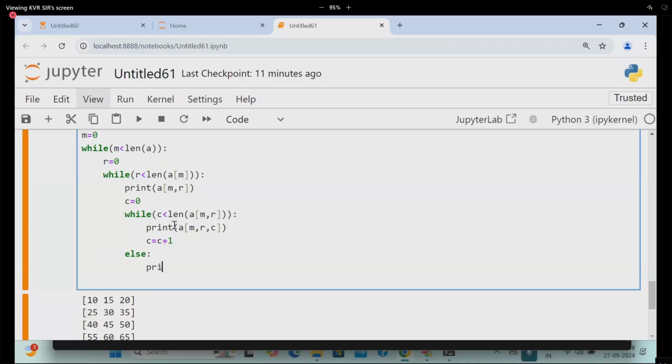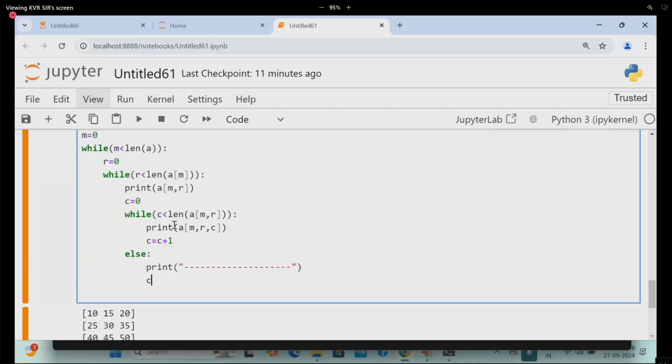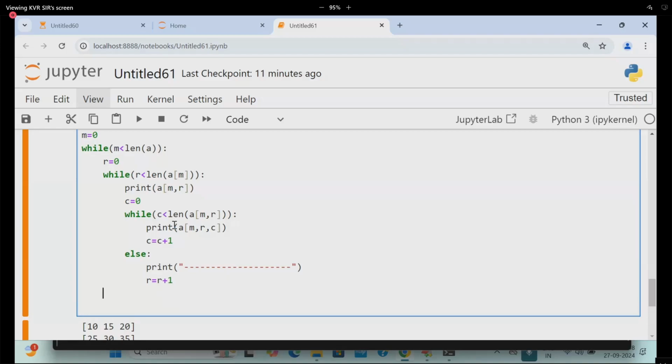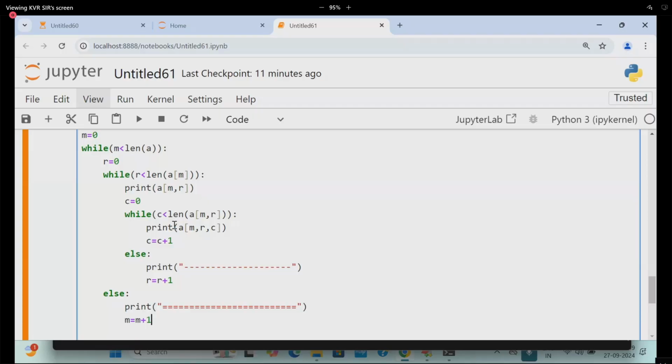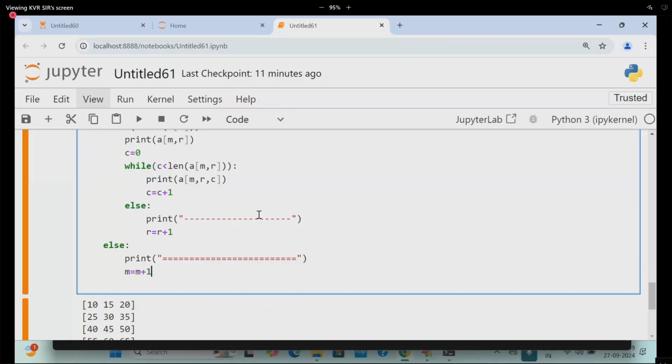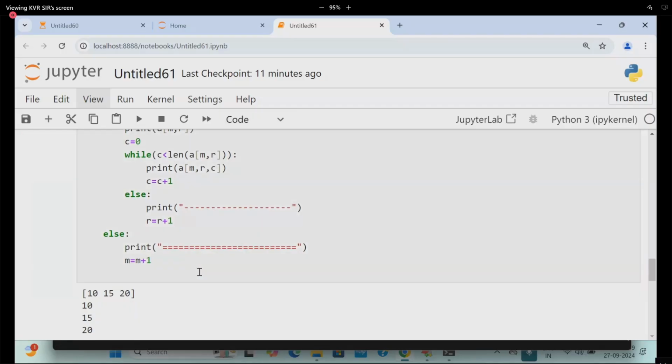If you want, you can print one line to print the values like this. R is equal to now, C is equal to now. R is equal to what? R plus 1. Come to another inner while loop else. Now this is going to give you the matrix separation. What should I write? M is equal to M plus 1. That's all. Are you following me? That's all. So we are going to get it.